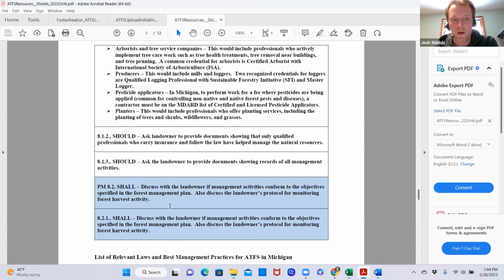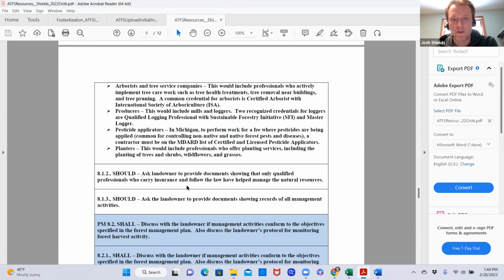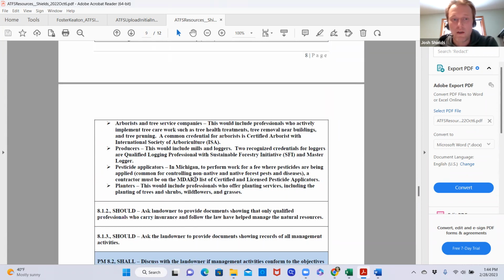Shalls have to be met. You have to meet these for 8.2 and 8.21. A should is, that's great if you're doing it, but you're not going to not be certified if you're not doing some of these things.